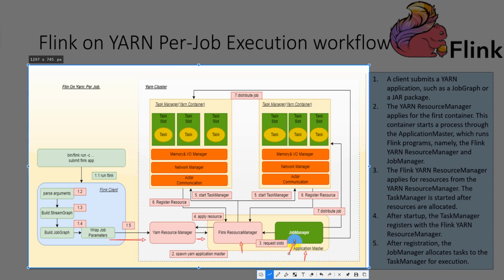the job manager. The job manager of Flink applies for resources from the YARN resource manager through the Flink resource manager. A task manager is started after resources are allocated, as you can see. Actually, the task manager also runs in a YARN container process. After it starts, the task manager will register the resources with the Flink resource manager.